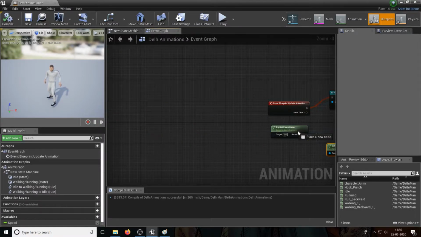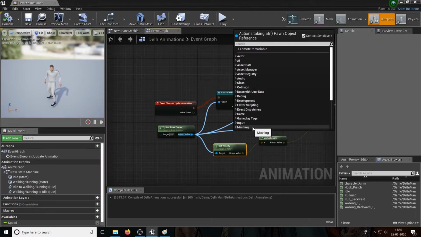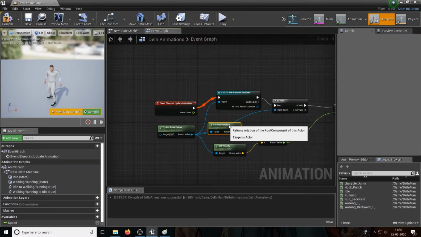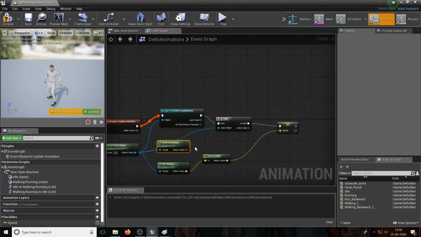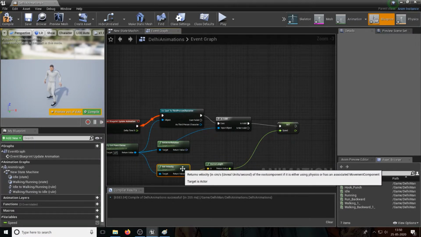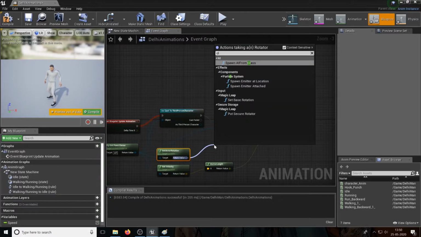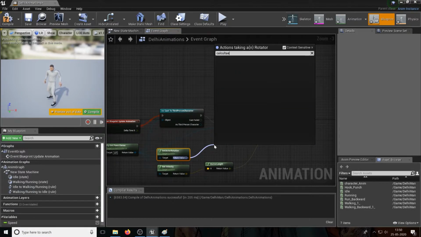rotation. So what we're going to do is, from try get pawn owner, I'm going to pull in get rotation, get actor rotation, right? So we've got the rotation of this pawn owner, and we're going to feed both these values, both the velocity as well as the rotation, into a new node called calculate direction.